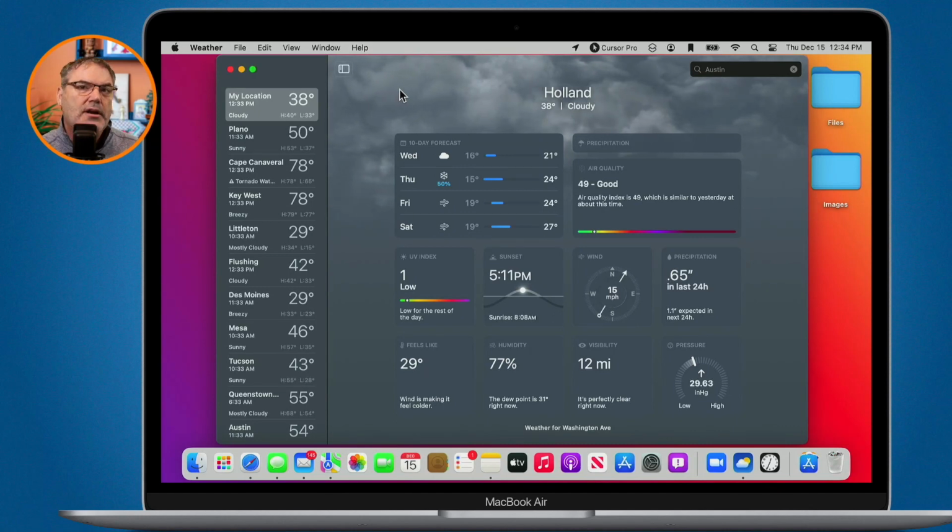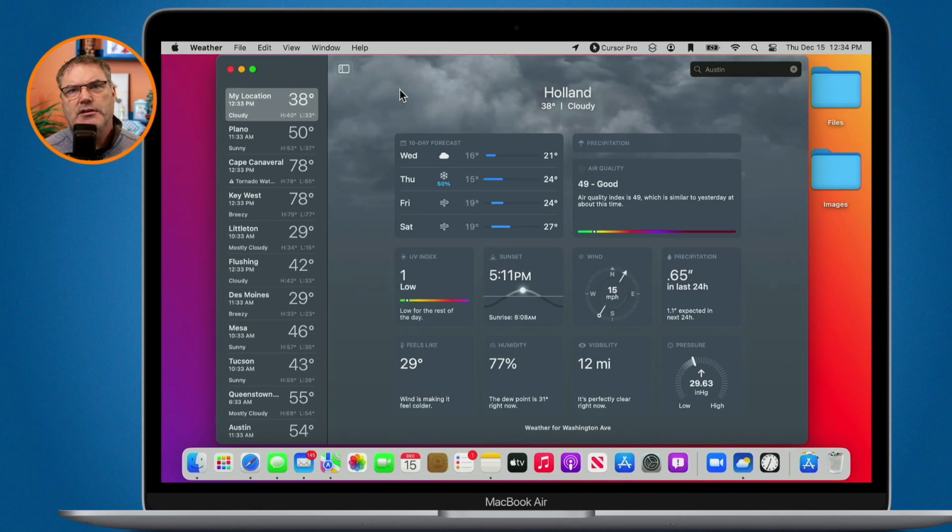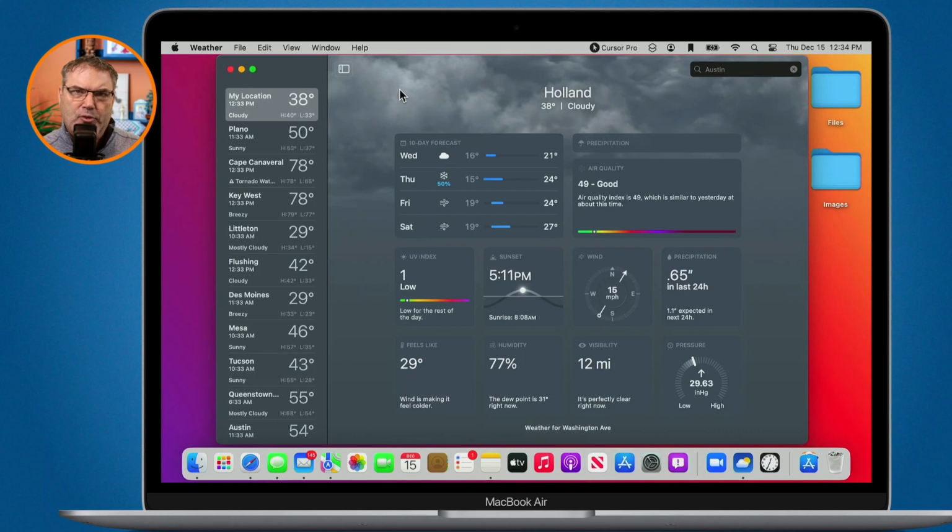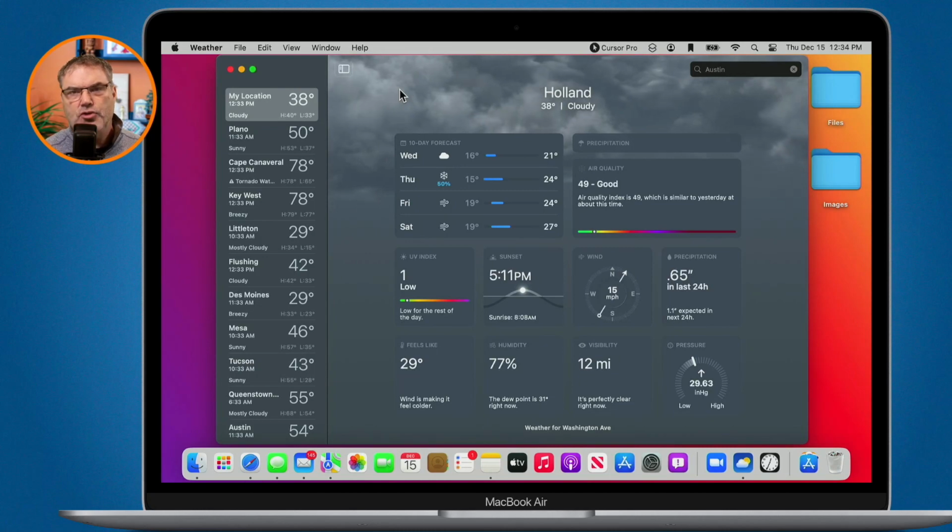We can receive severe weather notifications for specific locations. And we can click on any one of the cards to get more information. We can get a 10-day forecast or even hour by hour. If we click on the map, we can also set different layers for that map. So it's pretty extensive. So that is the new weather app that we have that was introduced with macOS Ventura.